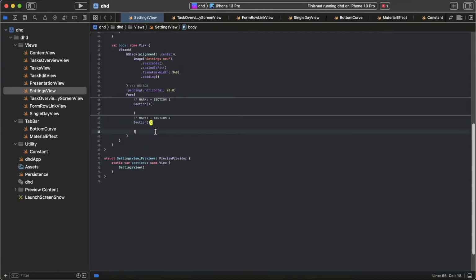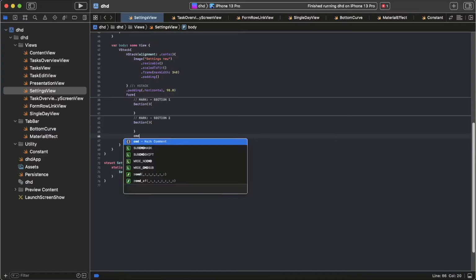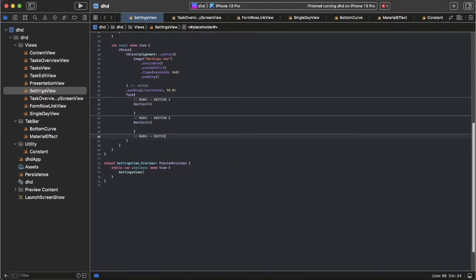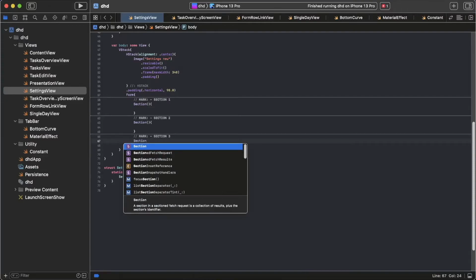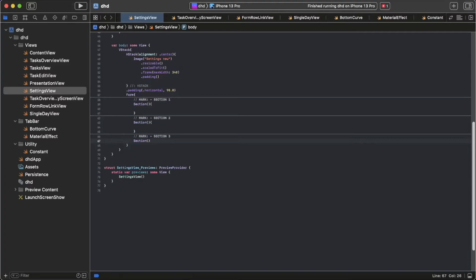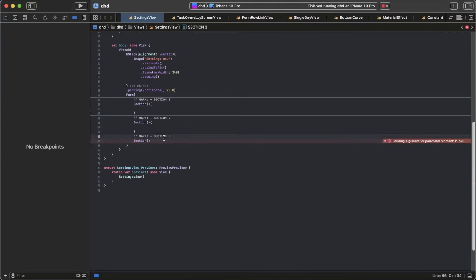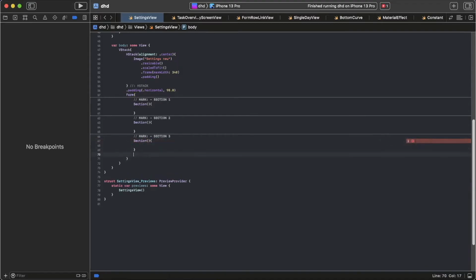After we've done this, we will modify everything, of course. Section 3, something wrong. Okay, then we go for section 4.